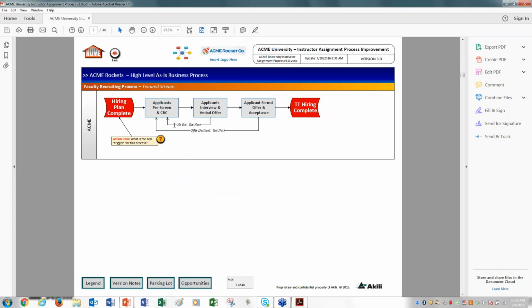So we chunked those 37 steps into 3 chunks. The first part was applicant pre-screen and criminal background check. An 8th grader can read that, except they've got to know the acronym and know what that means. Applicant, interview, and verbal offer. Applicant, formal offer, and acceptance. Those are pretty clear, right?